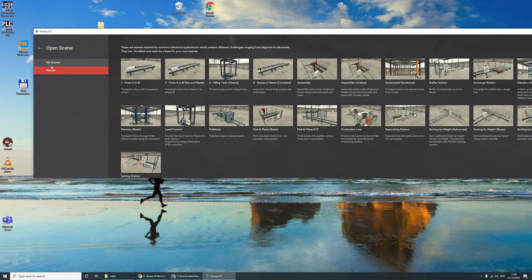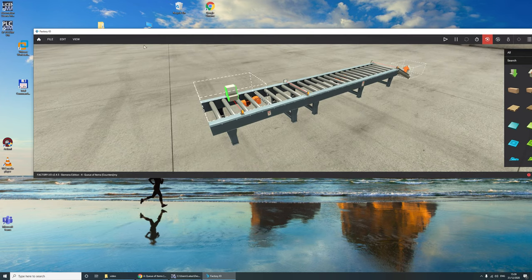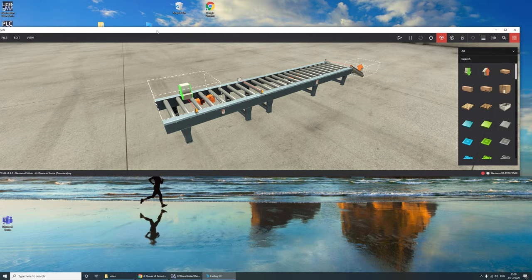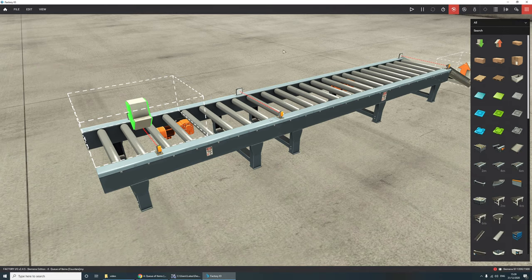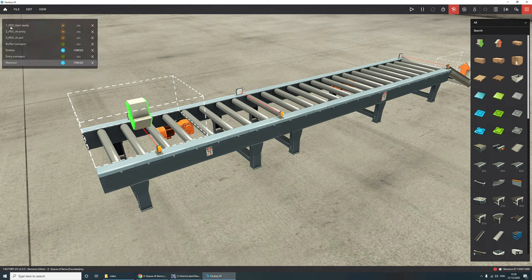Now we open the scene, and I already saved my scene. Can look at the tags, I actually changed the tags. Here is the first PETS. This is short for photoelectric cell. First sensor here, second, and third PETS is on the end.